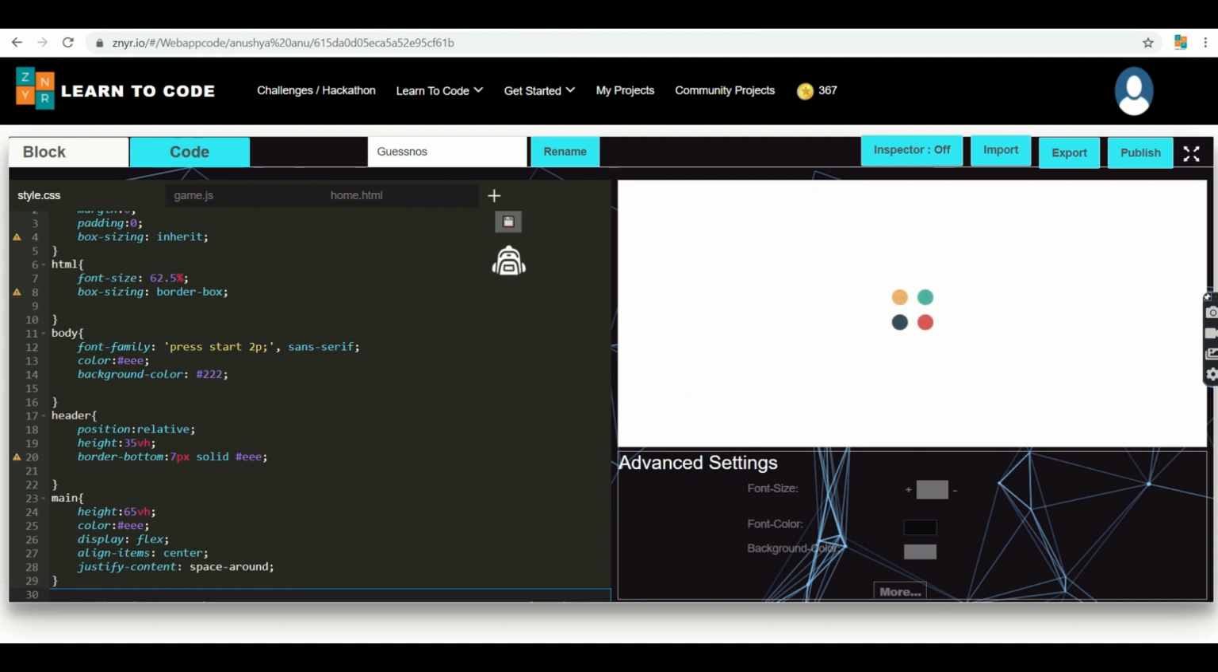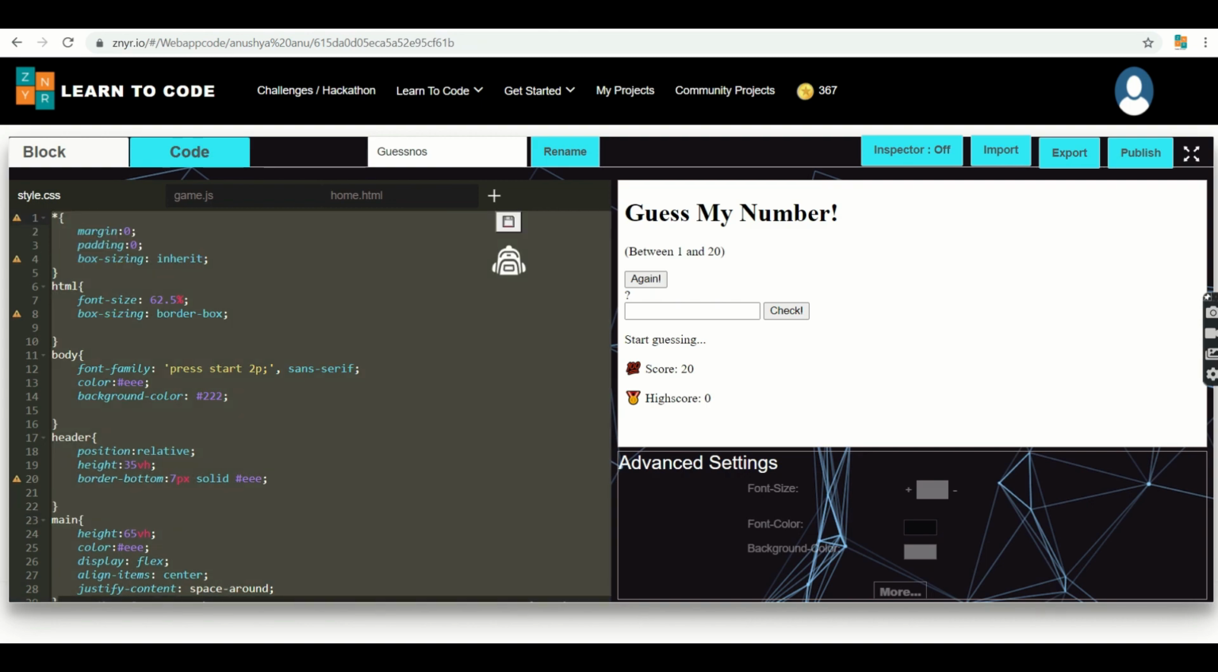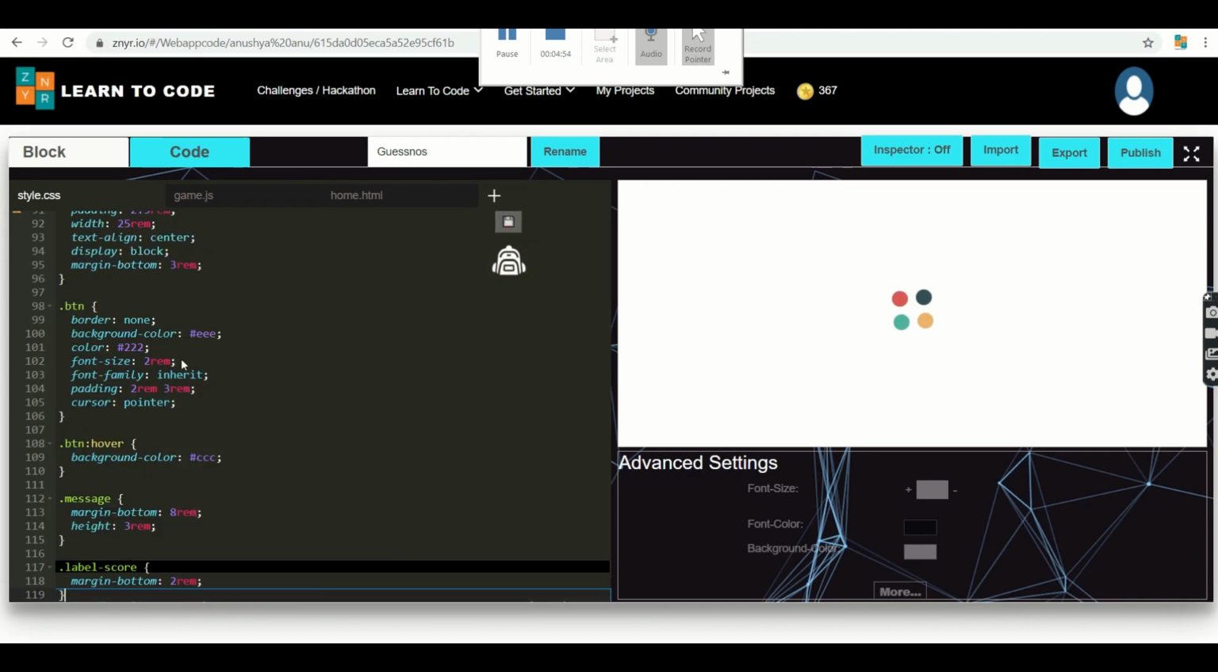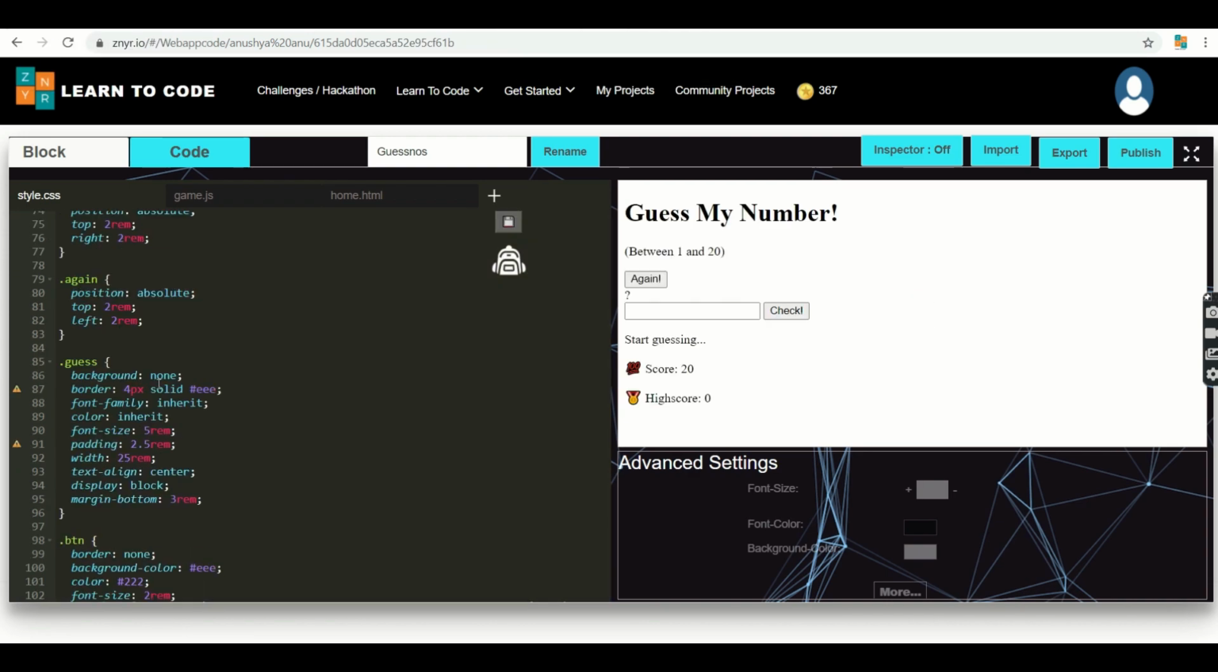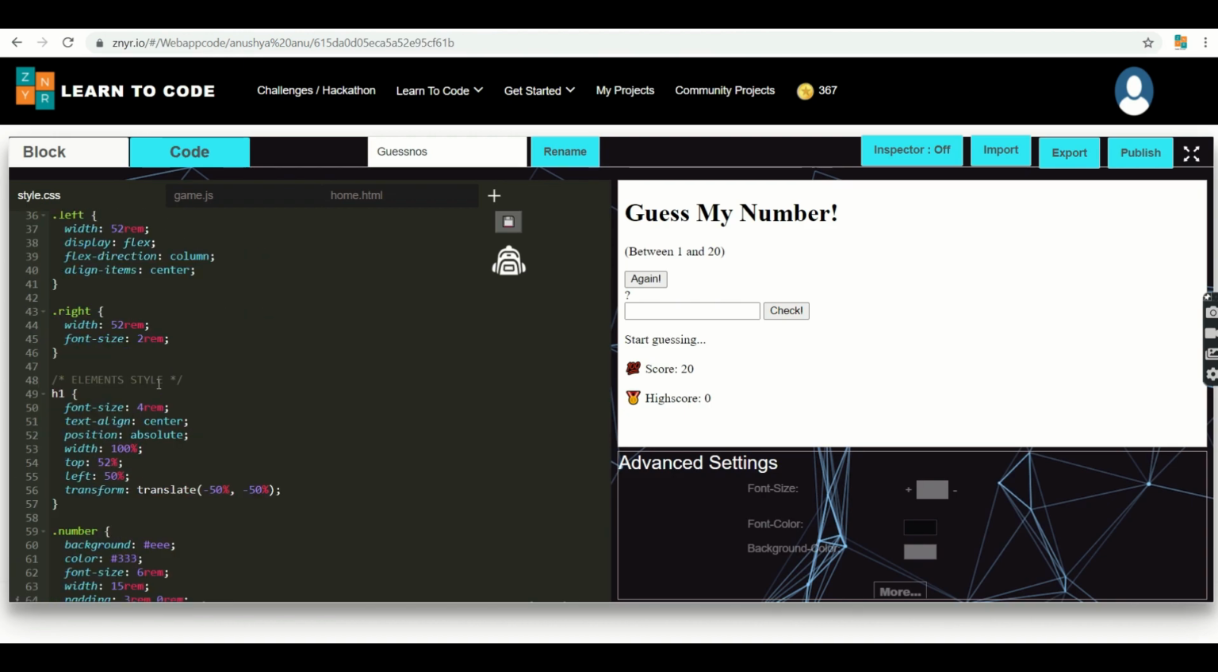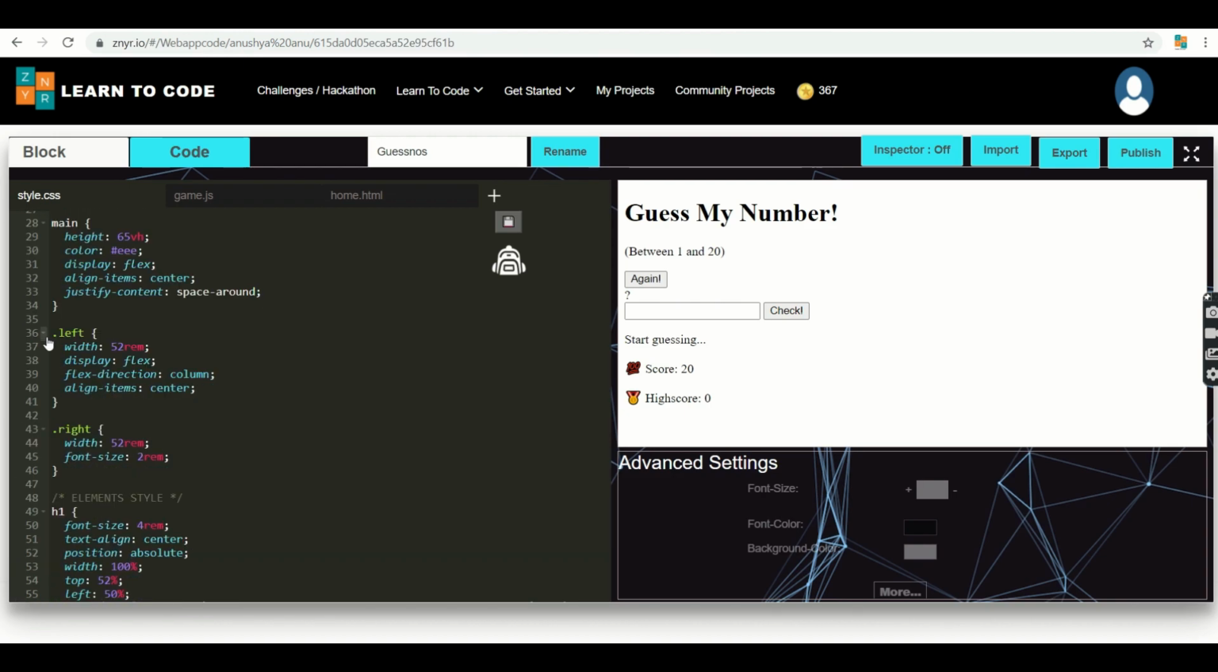So next I'm moving for my left, right and H1 and number between, again button and message and label score. For all these things I'm going to assign this, so I can explain one by one. Under the left, we created the width as 52 rem and display as flex and the direction is column. Next, align item is center. Again for the right, I have done their width and font size.